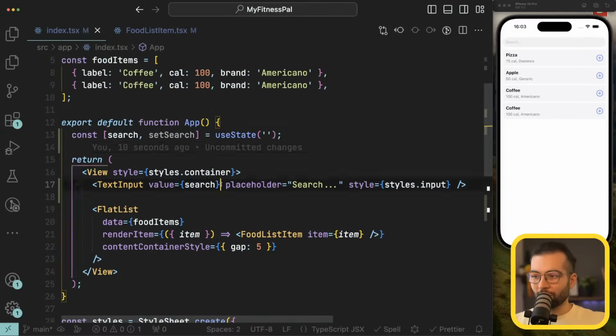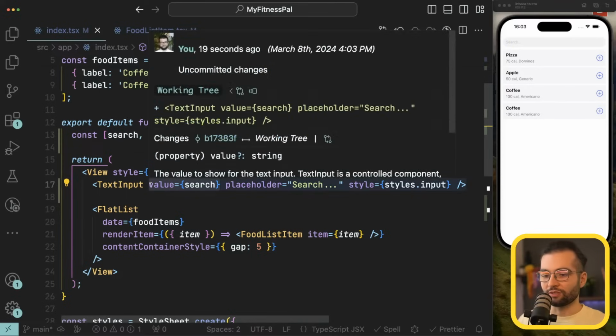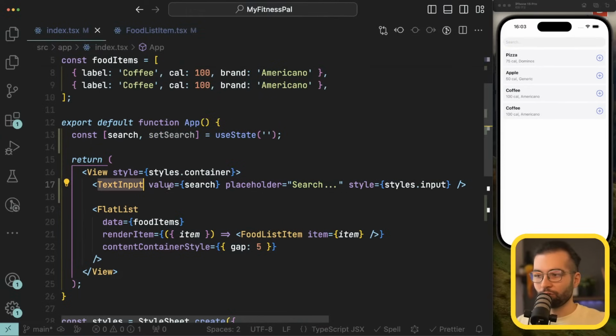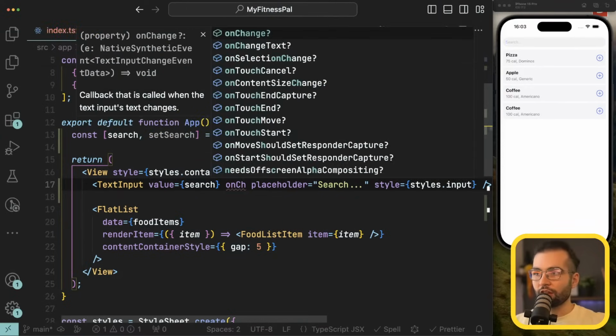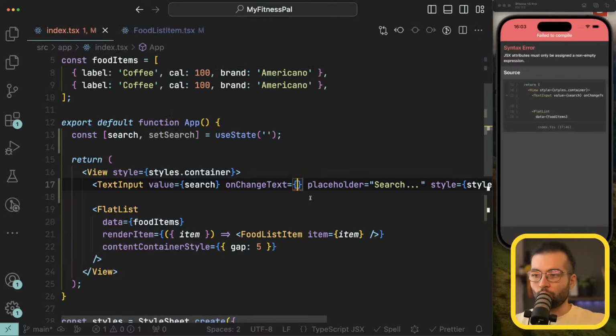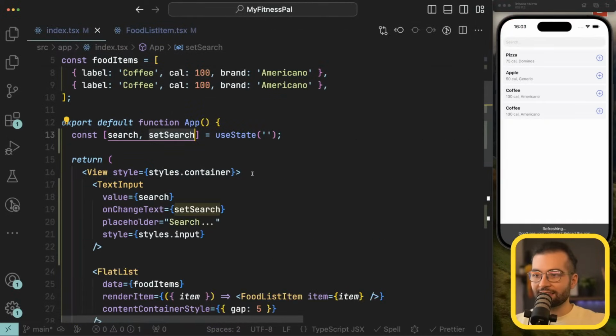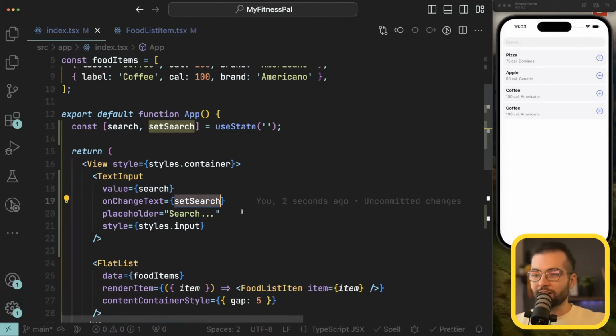Because that's only half of binding our state variable to the text input. One way is to send the value to the text input to be rendered. Another one is to listen to onChangeText. And when that happens, we are going to call this setSearch function. So I'm going to send it here.